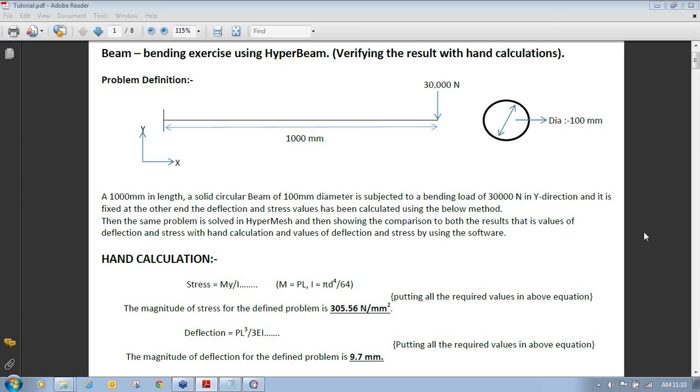So in hand calculation, we use stress equals M y by I, where we put M equals P L and I equals pi d to the power 4 by 64, as it is a circular cross section. Then putting all the required values in the above equation, we find out that the magnitude of stress for this particular problem statement comes as 305.56 Newton per mm square. And after using the formula for deflection as P L cube by 3 E I, we find out the deflection of this particular problem comes as 9.7 mm.